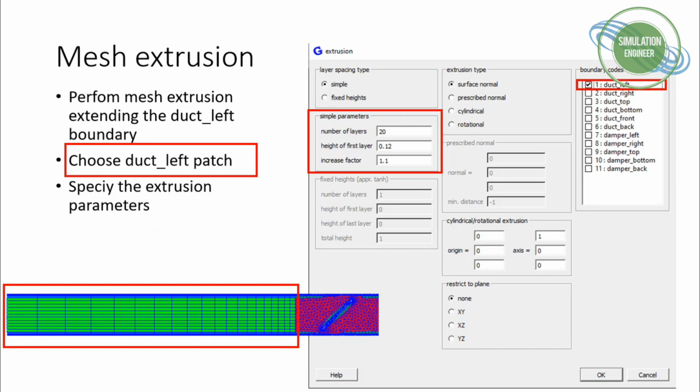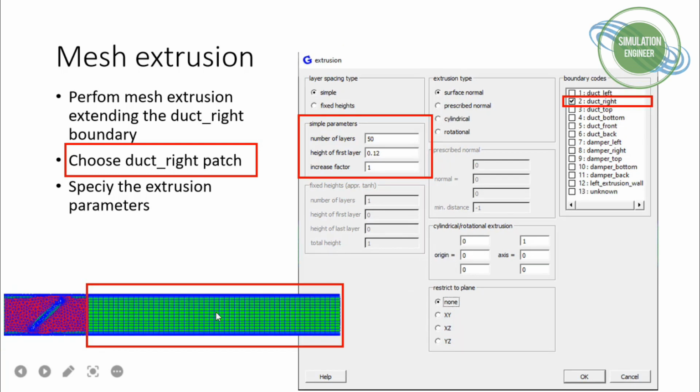Later on we will be doing the mesh extrusion. So we will take, for example, this duct underscore left part, which is the inlet, and we will extrude. We'll be extending our duct inlet on the upstream of the damper, and similarly we will be doing further extension of the mesh downstream of the damper.